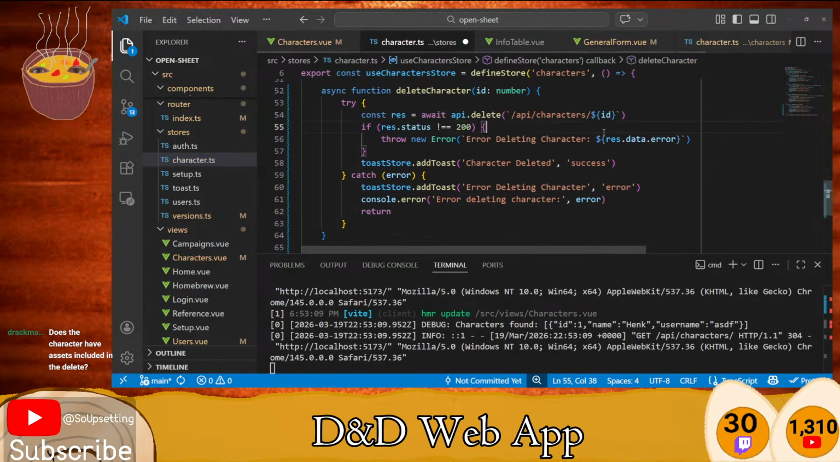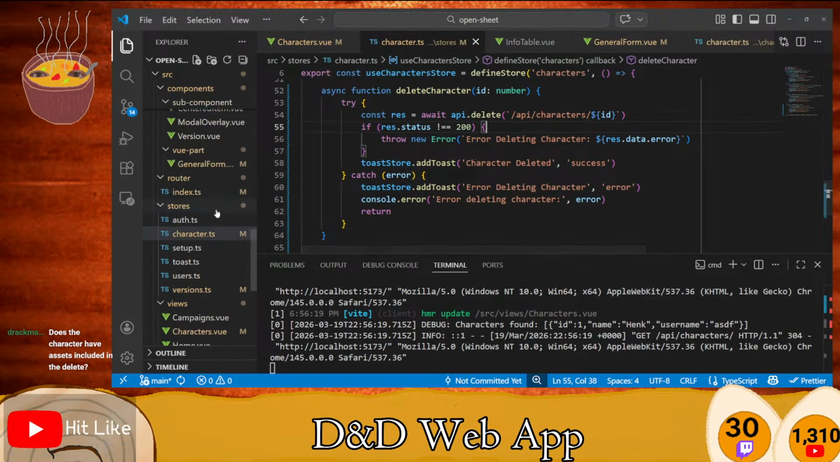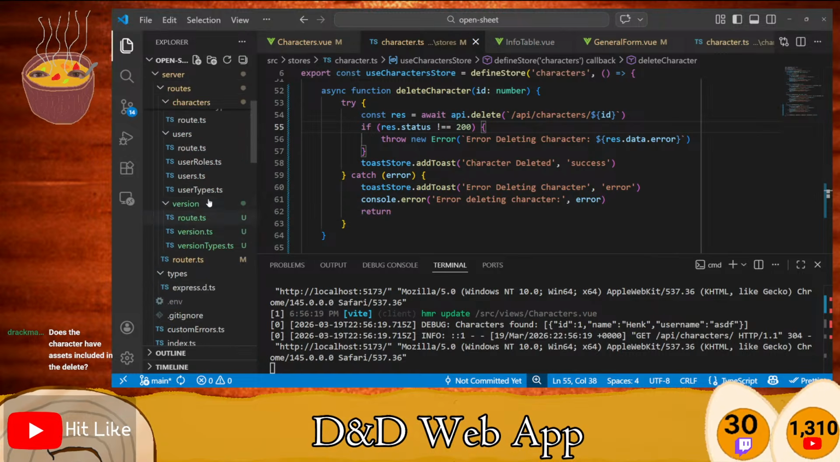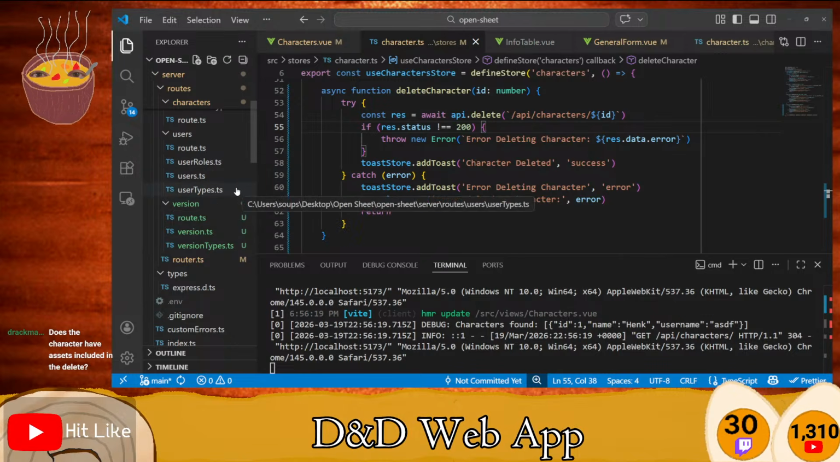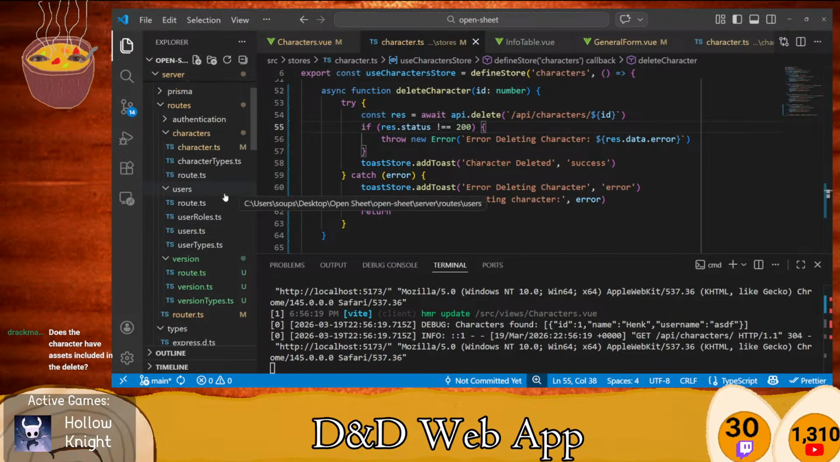There we go. Delete character. Now, let's go to our routes. That is all stuff that I will figure out later, is how I'm going to propagate all of the backend database stuff.